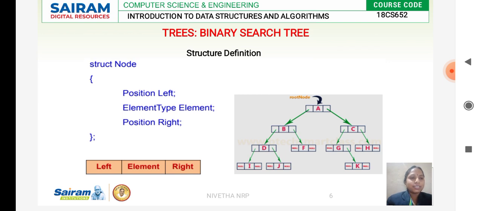One to specify the left subtree, and the centermost will be for an element, and the right to specify the right subtree. So we use the concept of struct here, creating a node using a structure. Then we have a position left to point out the left subtree, and we place the element in the element field. Then we have a position right, which is pointing to the right subtree. The diagram specifies the binary search tree represented through the linked list concept.